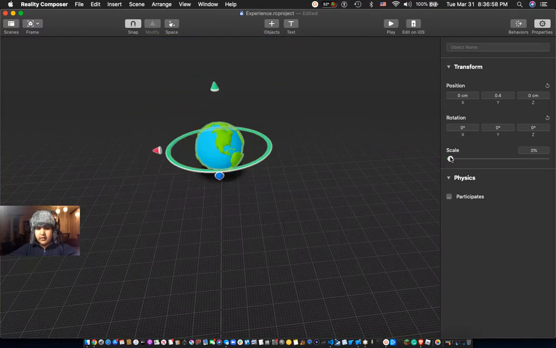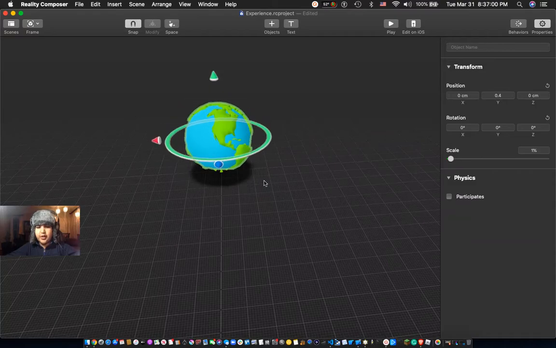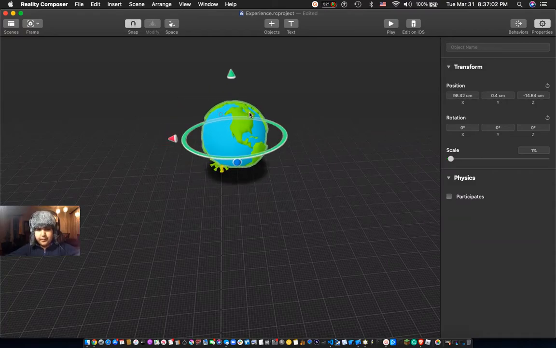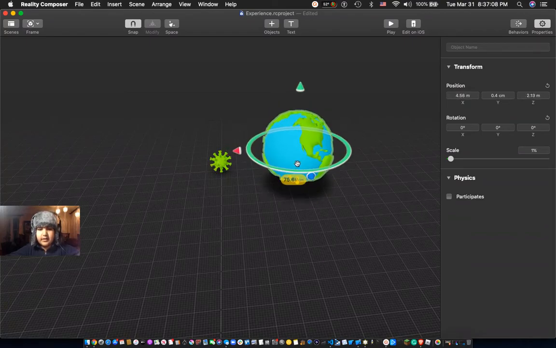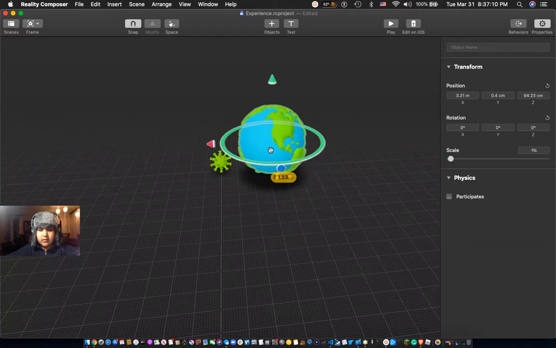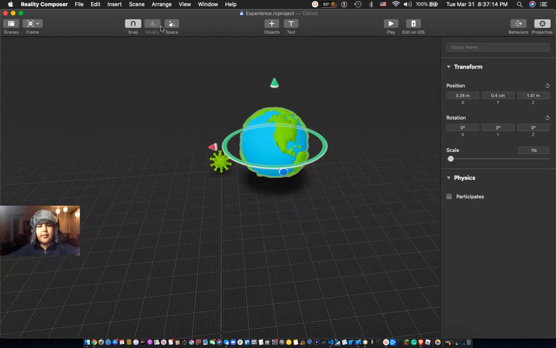Let's make it, yeah, that big should be good. This was a very big file. Also, where you see these yellow lines, this is snapping. Those yellow lines surrounding, that's what I always use to make everything exact in position.